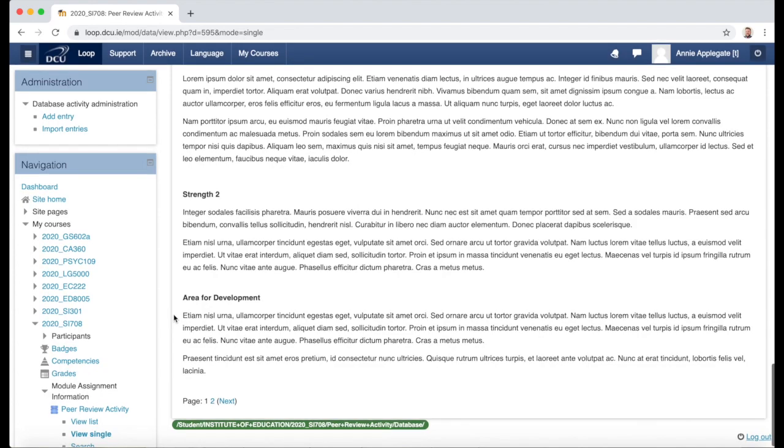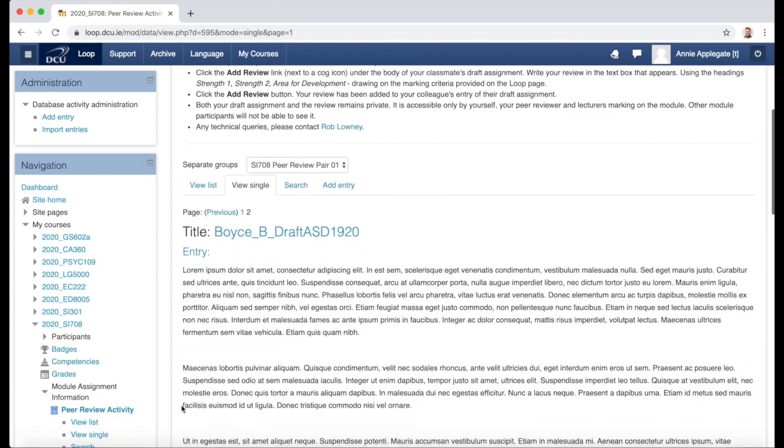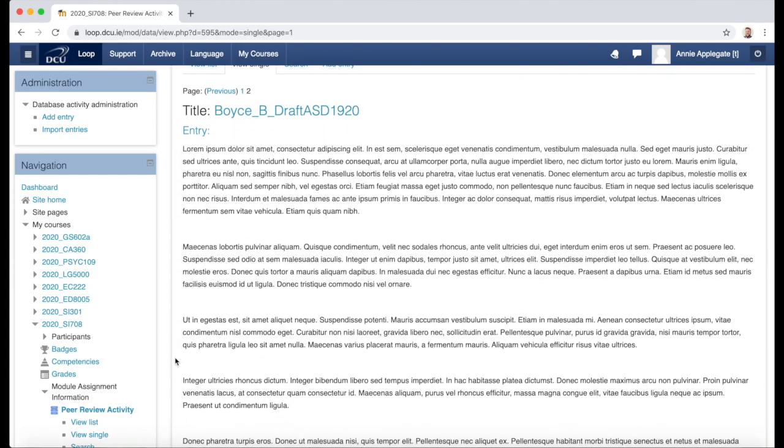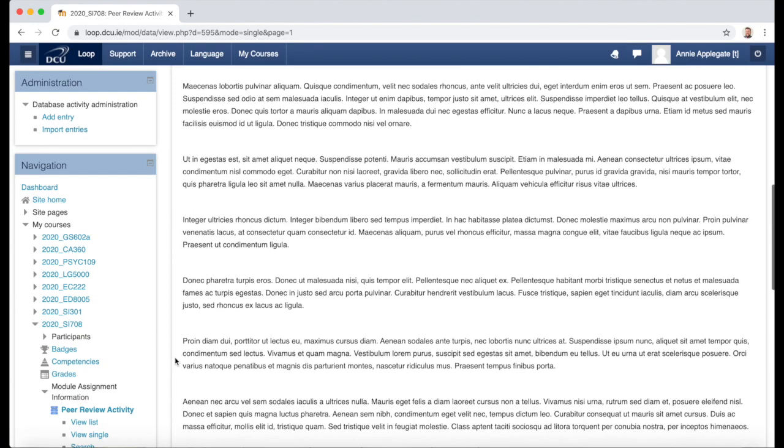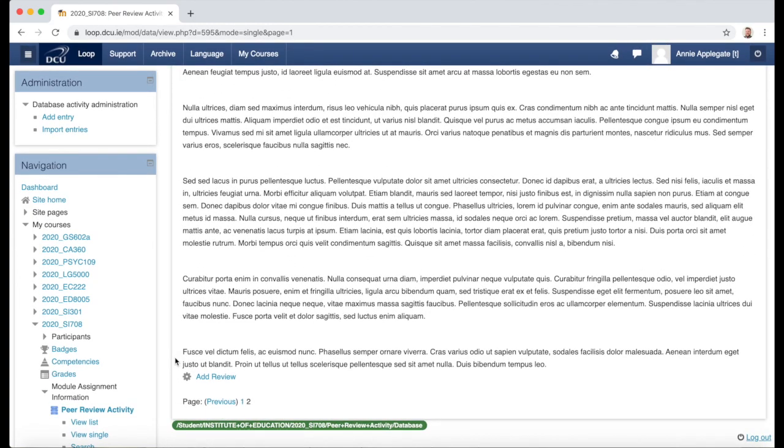Of course, another thing I need to do is to actually add a review for my partner's work. So to do that, I use the index at the bottom of the entry to move on to the next page in the activity. And on this page, I can see there's an entry from my partner, Ben Boyce, the draft of his assignment. So scrolling through the activity, I can read the draft assignment, take it on board, refer to the existing criteria around what sort of feedback I should be giving. And when I'm ready to add a review, I simply click Add Review.